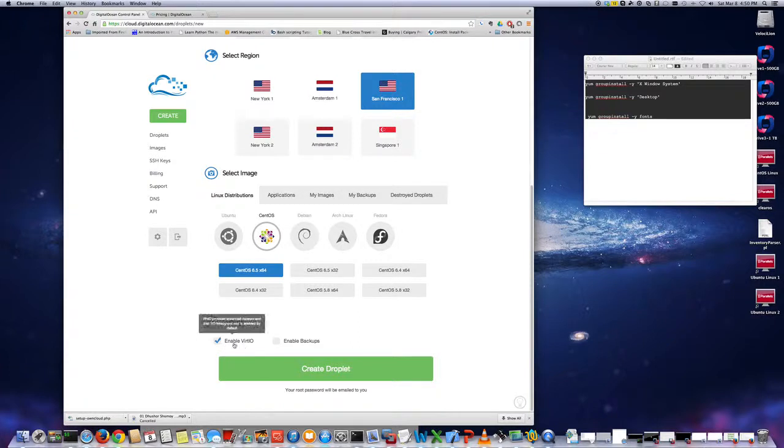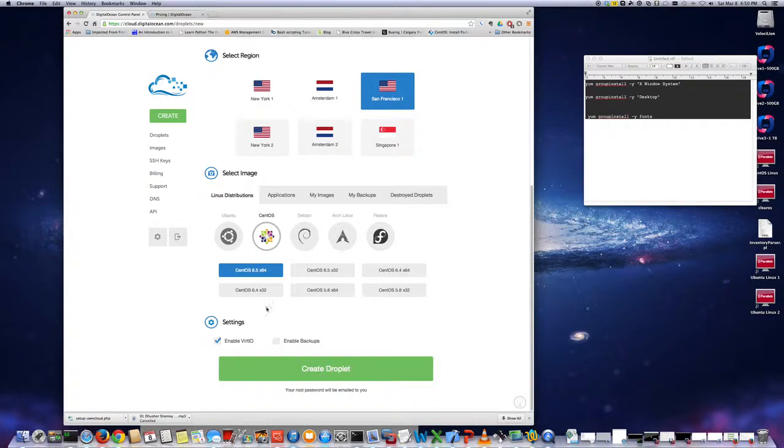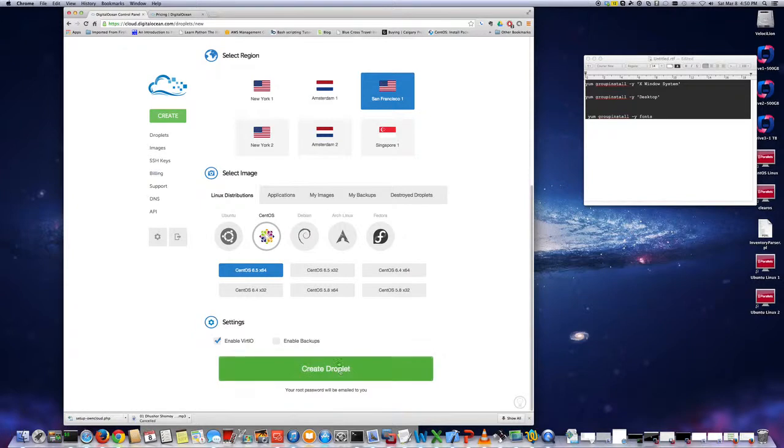And enable VirtIO, which is a great thing as well. It provides enhanced network and disk IO throughput when it's enabled. It's like the virtual machine is aware that it's running as a virtual machine, and is enhanced for the virtualized environment. I think they're using KVM, which is great for virtualization. So I'm just gonna call it my cloud.local. That's the host name. Gonna create a droplet.